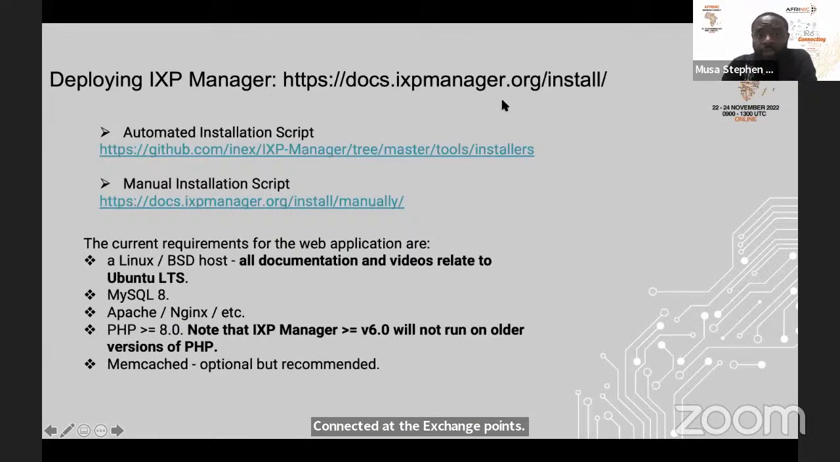Now, if you are wondering how you can deploy ISP Manager in your exchange point, I've provided documentation here. There are two ways of doing this configuration. Either you can do it through automated scripts, which you'll find on the GitHub page of ISP Manager, which I've provided here, or you can do it manually through the documentation on the ISP Manager website.